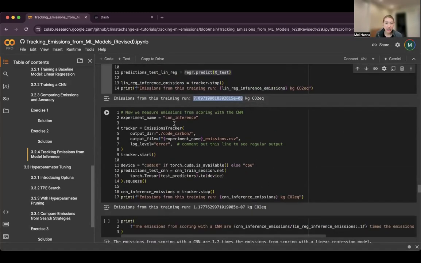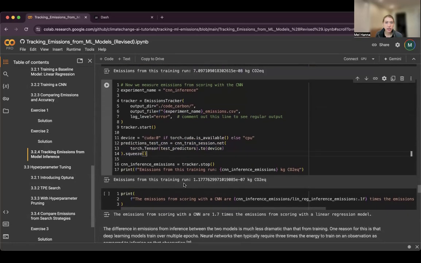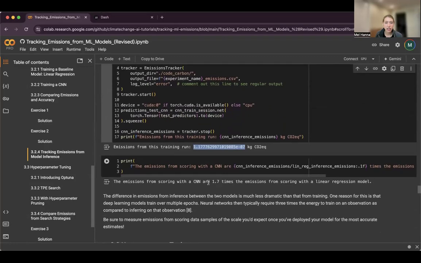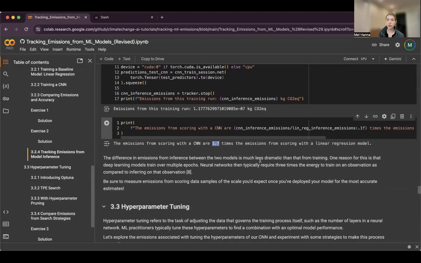Now let's take a look at the CNN. We're going to do the same thing, but using our CNN to predict. And again, very small emissions, but we do see that the CNN emissions are larger than the linear regression. Now, it's a lot less dramatic than what we saw for training. And if you remember looking at the training output, that CNN is going to be training over multiple epochs. So training a neural network definitely usually is a lot more energy intensive than something like a linear regression model.